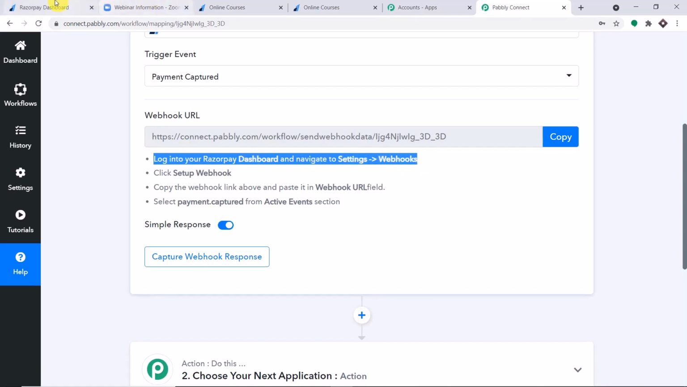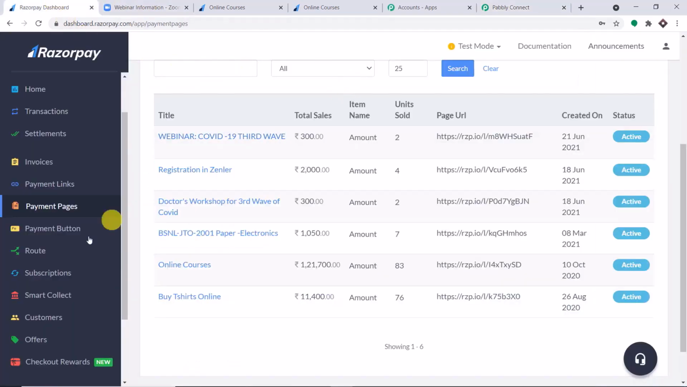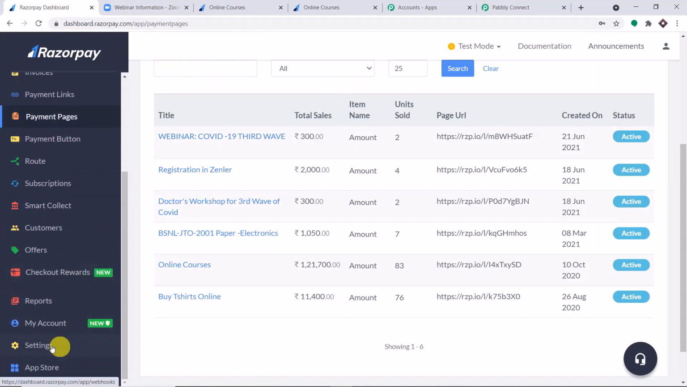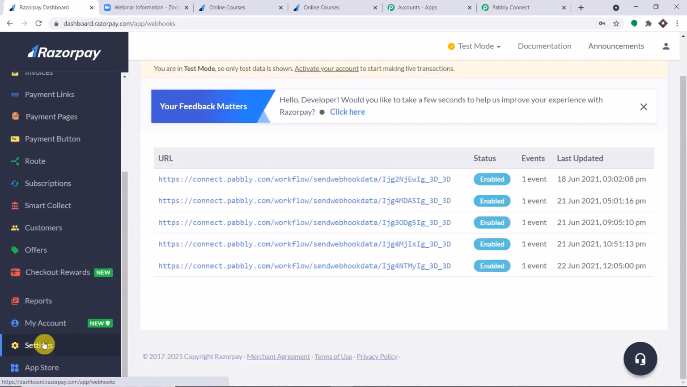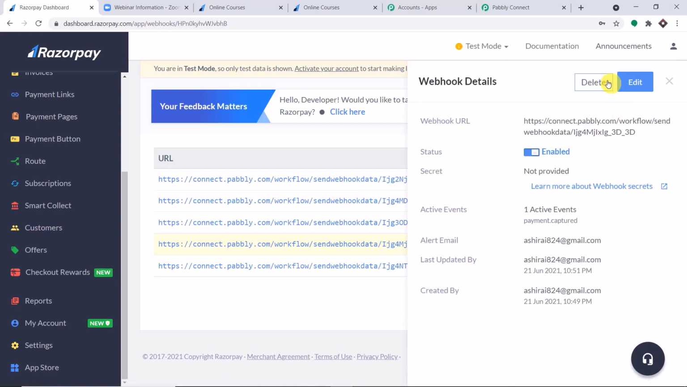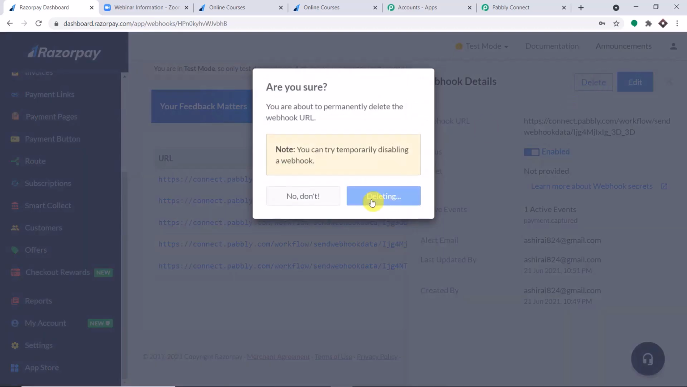Let me show you. This is the Razorpay dashboard, and the next step is to go to settings. As you can see, in my case, I have already made 5 webhooks. With accounts like Razorpay, you can only work with 5 webhooks at a time, especially if it's a trial account or a test account. So I have to delete one of the webhooks. That's just on my end, so you don't have to do anything.